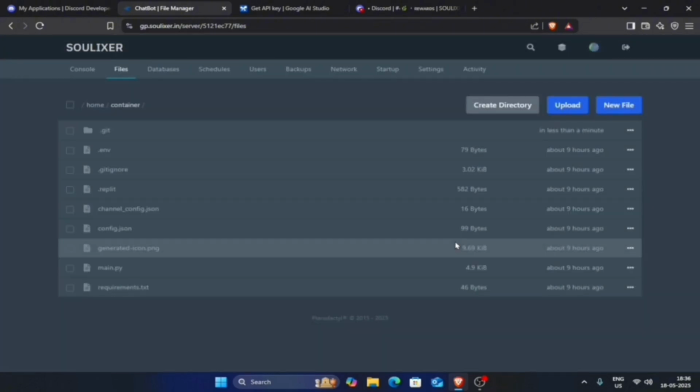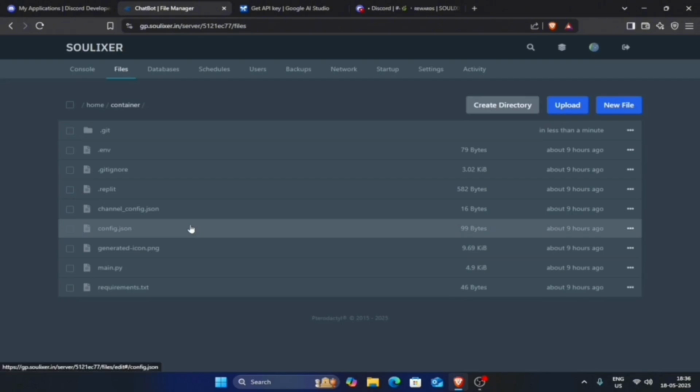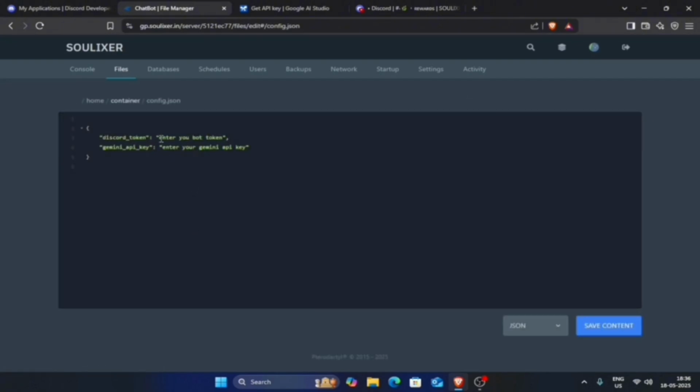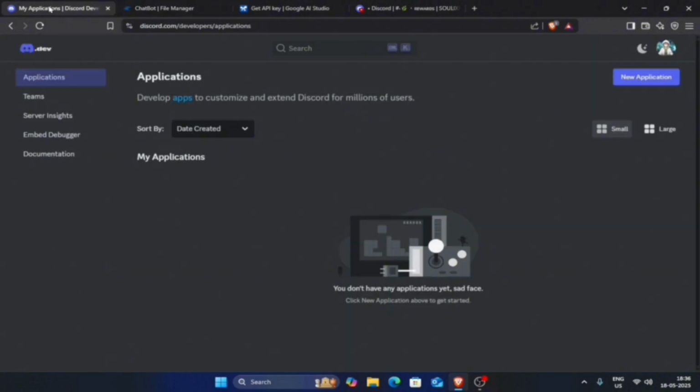Then go to the config.json file. Now enter your bot token. To get the bot token, just go to the Discord developer portal from the description.